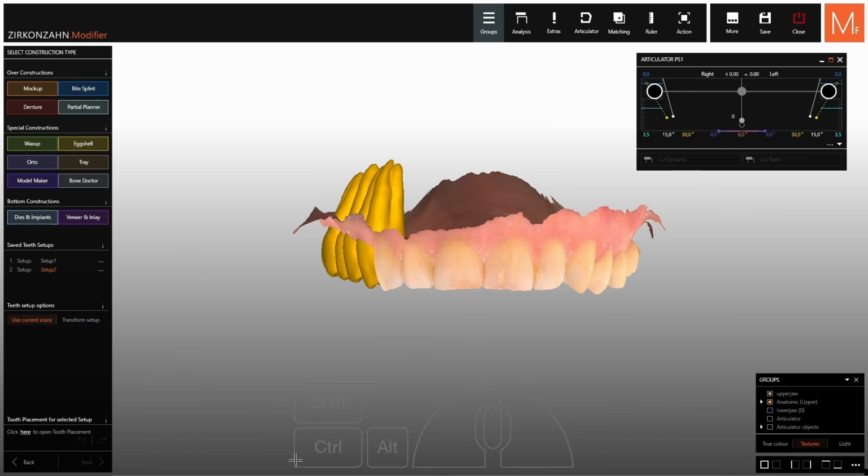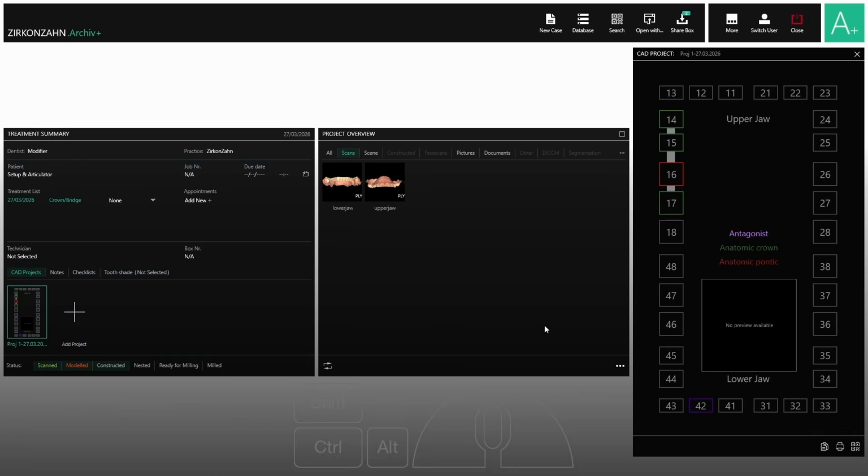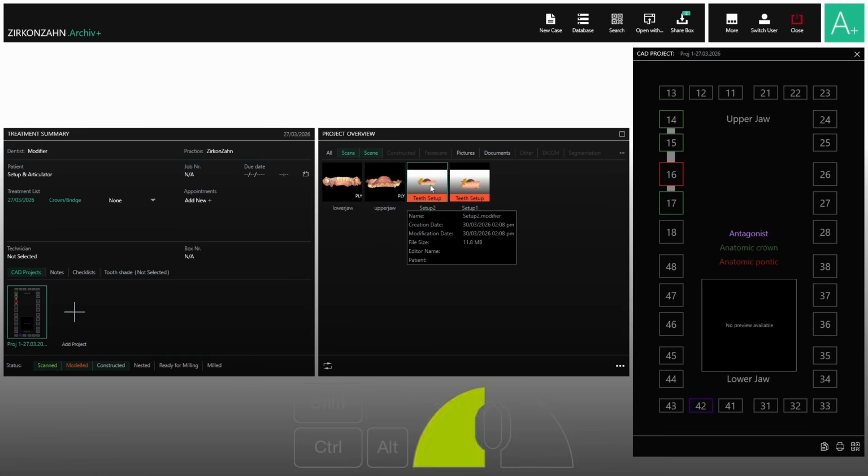If we return now to the Zirkonzahn archive, we can see that the two setups are also being saved in the folder.